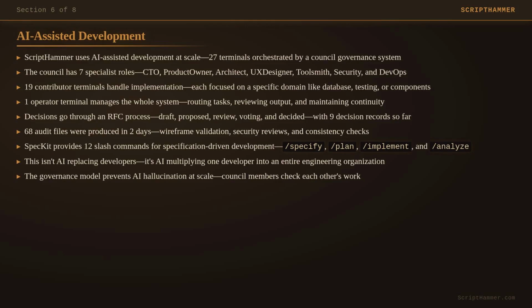The governance model prevents AI hallucination at scale. Council members check each other's work. You don't need this setup to use ScriptHammer. But understanding it shows how modern AI-first development works.